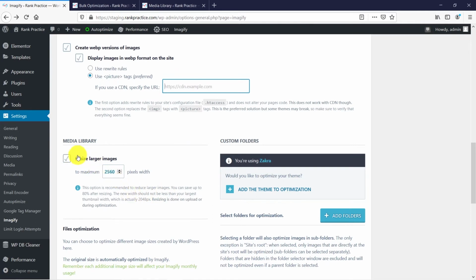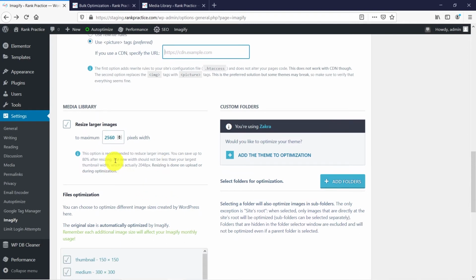Resize larger images. I usually just keep this checked. Now, yeah, it's recommended to reduce larger images. It'll save a lot. But in one instance, it might have just been a glitch, I did have a problem on one website I was building with the bulk optimization that I'm going to go over in a little bit. It just got stuck and kept trying to work and wasn't optimizing any of the images. And unchecking this right here did solve that problem.